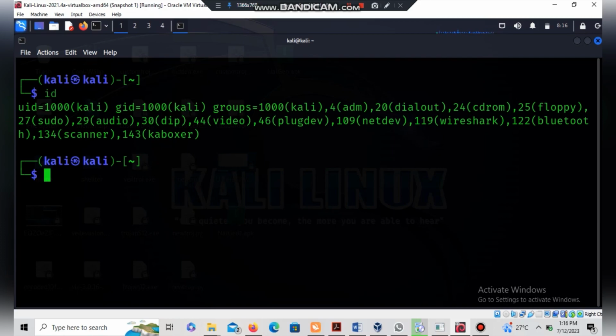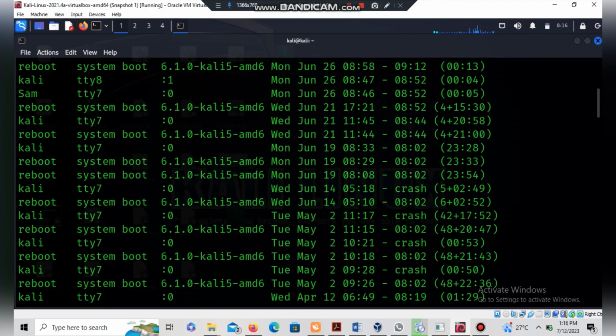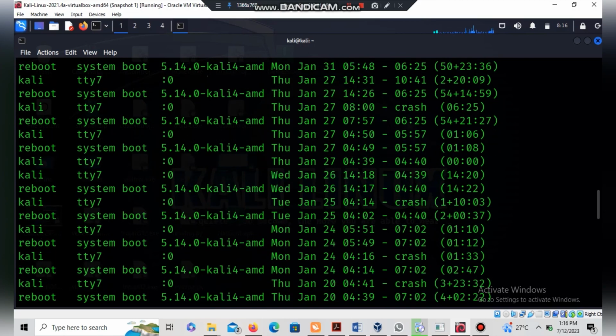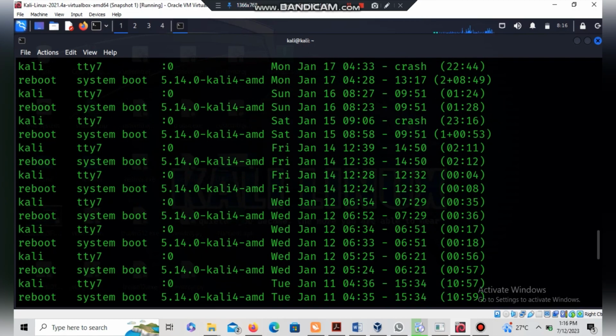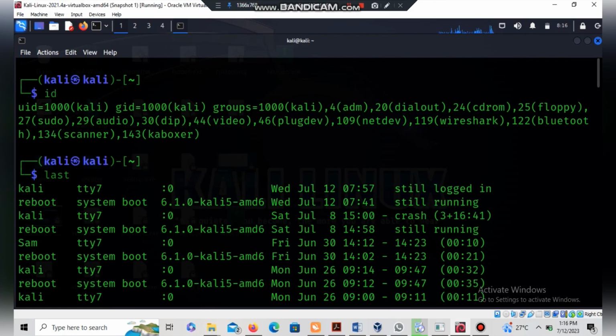The next command we're going to be looking at is the last command. This command displays the last users who have been logged into your system. This command is very important for system administrators and for forensics. So as you can see on the screen here, we have several users and the time they were logged into the system. This is very important for forensics, for audit. So it's a very important command to look at.